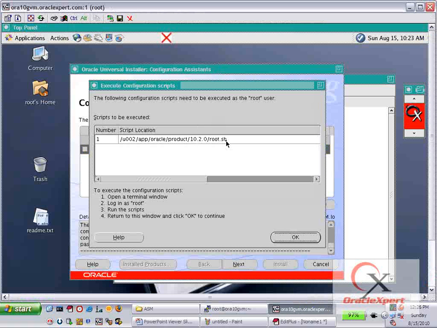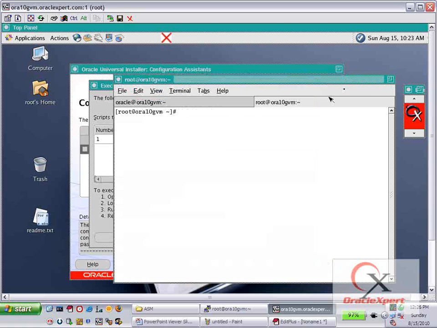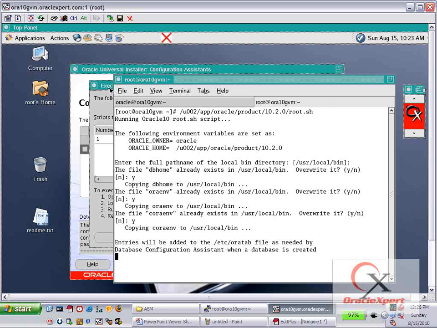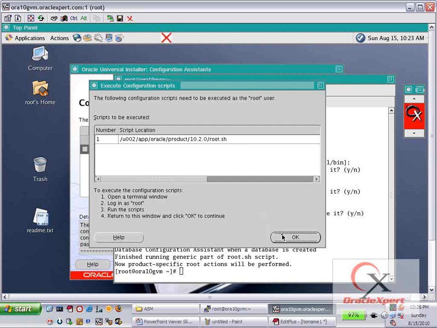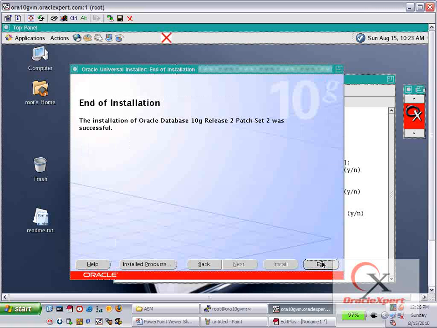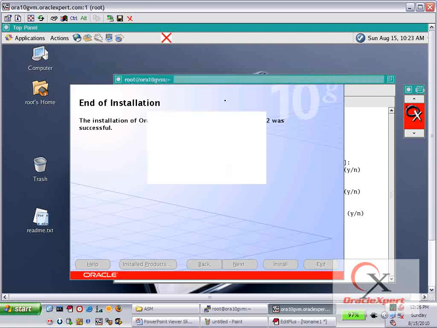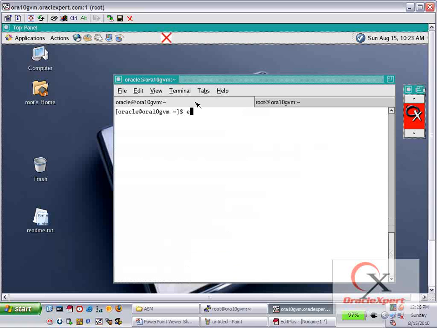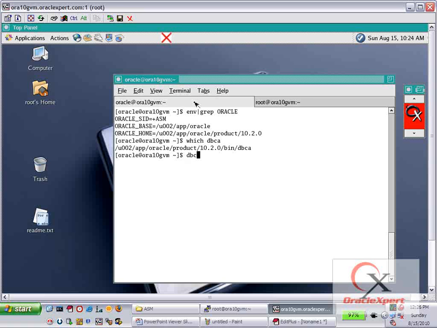Here it's asking me to run root.sh one more time from the Oracle home. Once I do that, I would get back to my installer. Now what I have is an RDBMS Oracle home of version 10.2.3. Since we have already set up an environment here, if I say env | grep oracle, it talks about the so-called ASM environment. If I say which dbca, it points me to the correct DBCA. I launch DBCA.